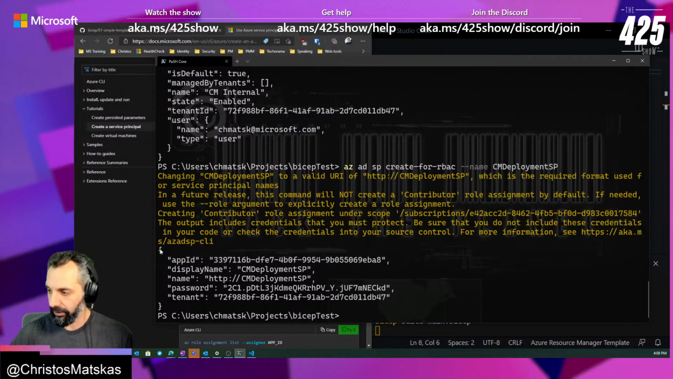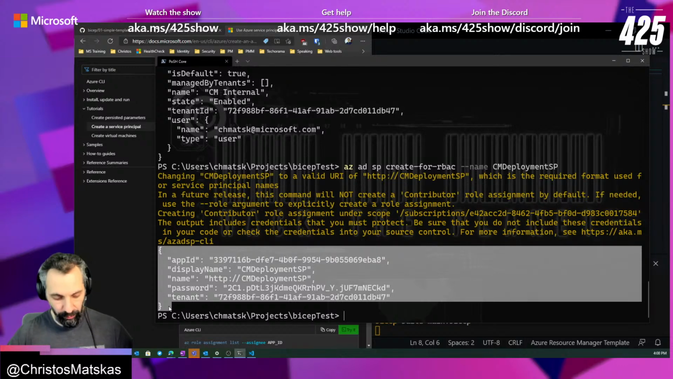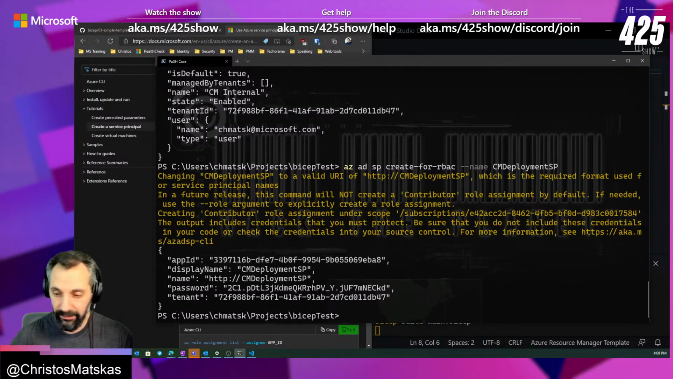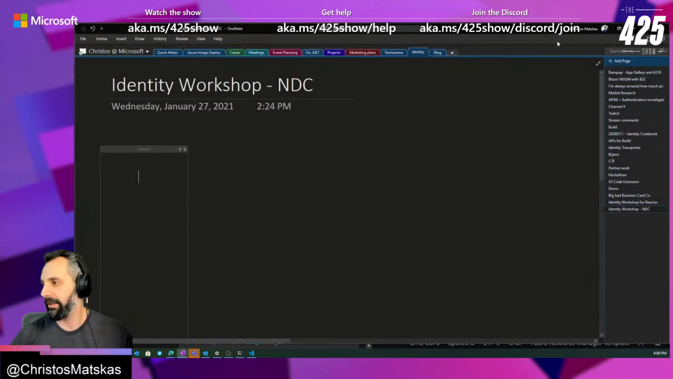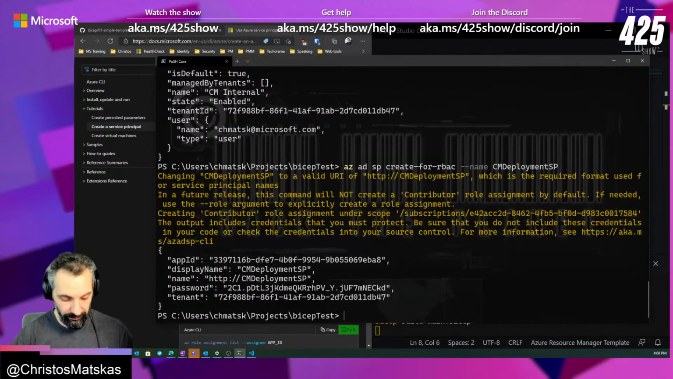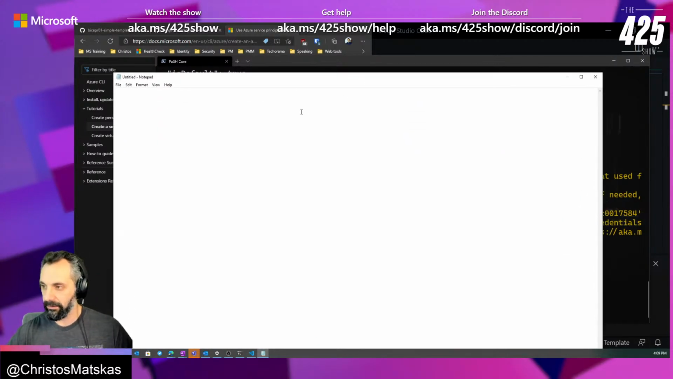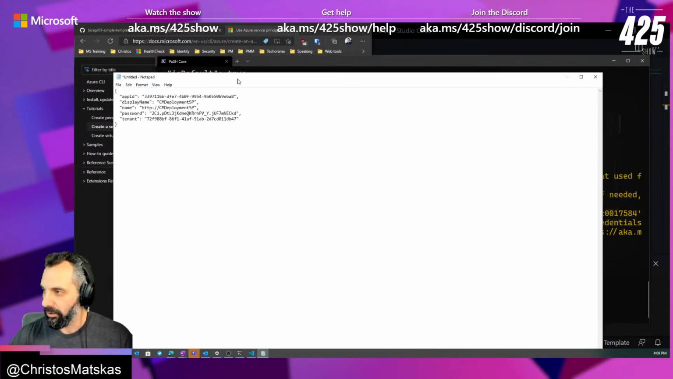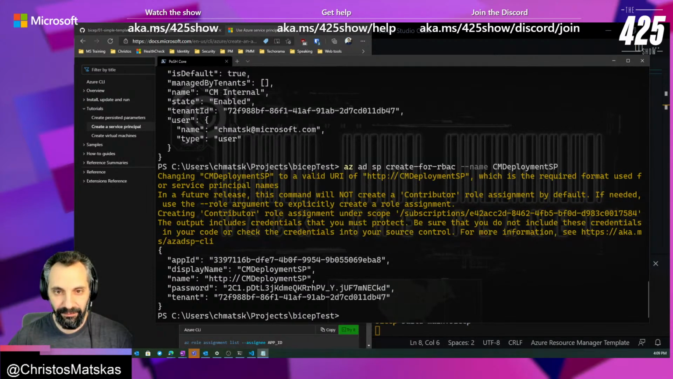But for now, I'm going to copy this information somewhere safe because we will need it, as I will need to sign in with it. So OneNote. No, I didn't want OneNote. I wanted Notepad. It's a force of habit to use OneNote. So I have that safe on the side.